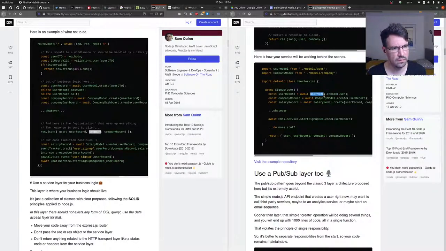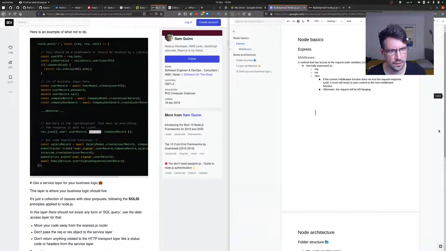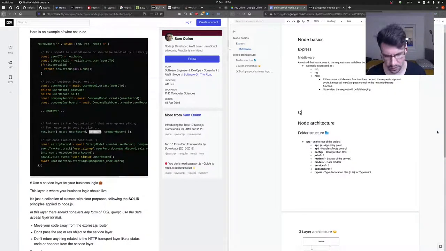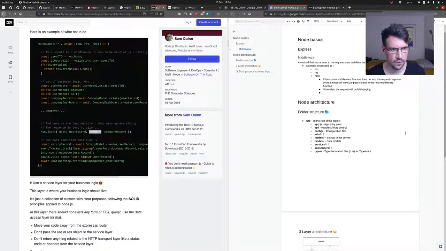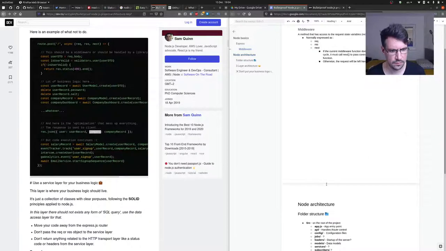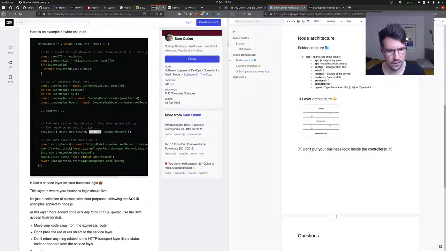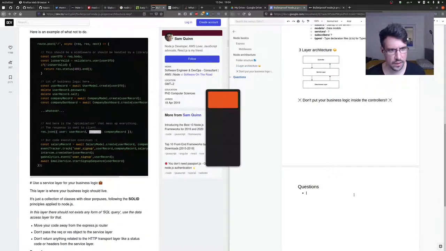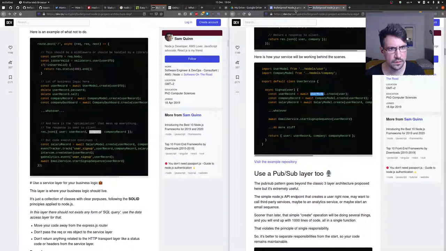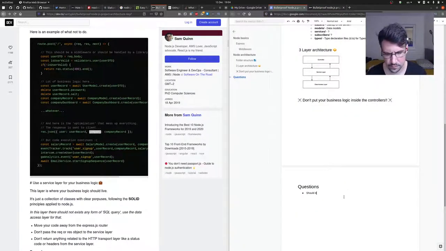Okay, let me take note of that. Let me put here as questions just below. Questions. And the one that I have now is: should models initialize their own objects?